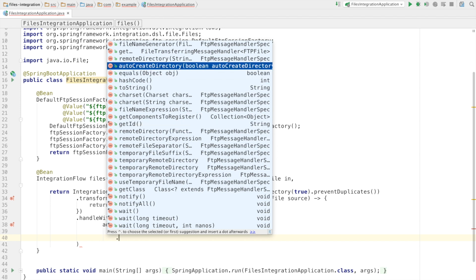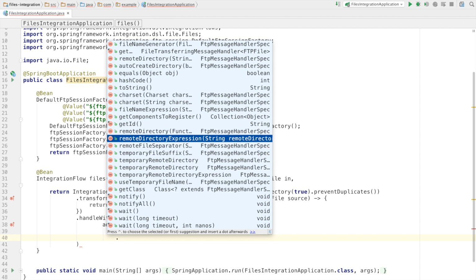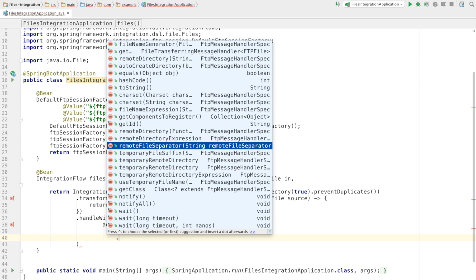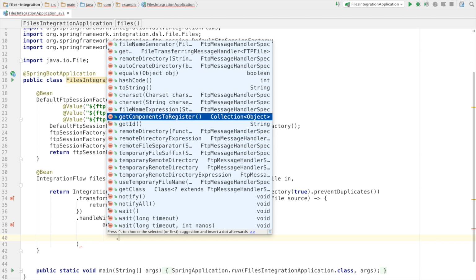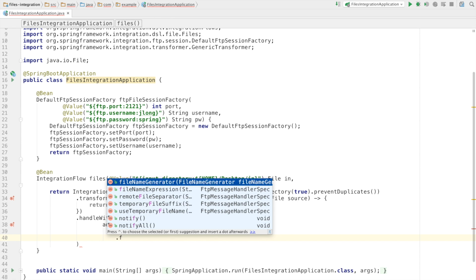And I'm going to skip ahead here. I'm going to go ahead and create a temporary... I'm going to go ahead and create a remote directory, a remote directory, a file name. I'm looking for the implementation file name expression generator. File name generator. There we go.